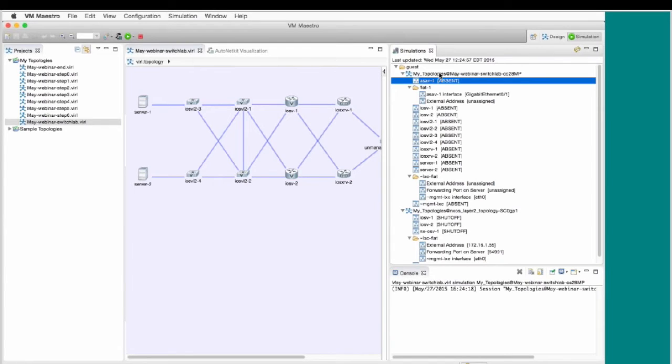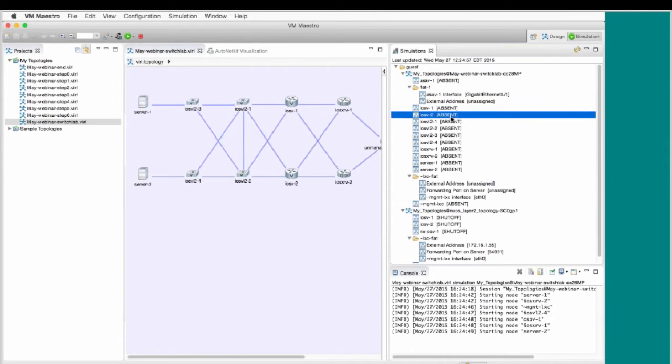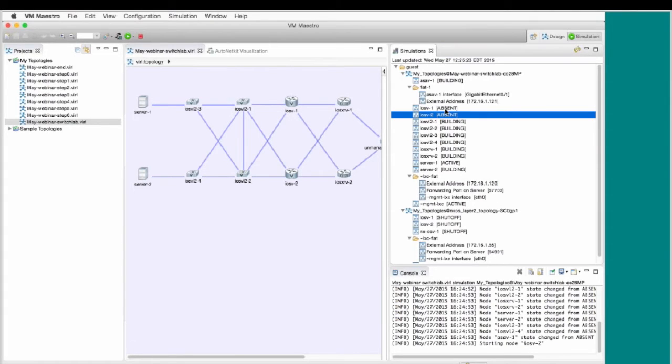the simulations view. And you can see that this simulation, the SwitchLab simulation, is starting to come up. And as these devices get launched and booted and the configurations loaded, they'll start going to active, and then eventually, once they're fully loaded, I can log into them and start working on them. So I'm going to hand over now to Joel.